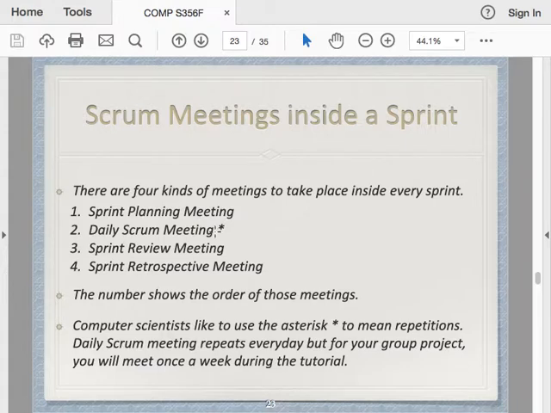So there are 4 kinds of meetings to take place inside every sprint. For the beginning of the sprint, we have a planning meeting, and then every day we have a daily Scrum meeting. And then at the end, we have a sprint review meeting and sprint retrospective meeting.